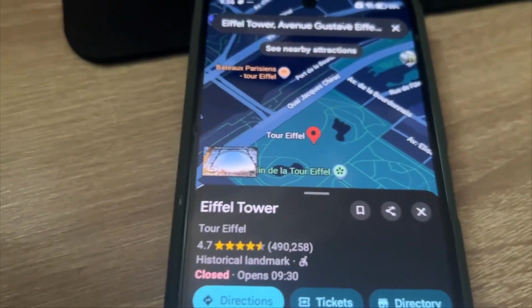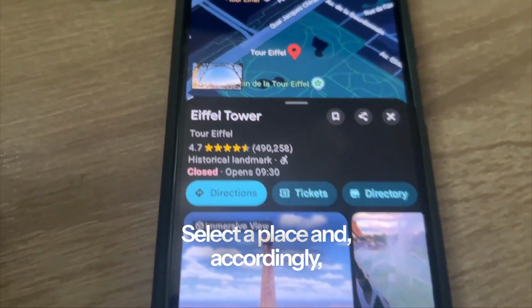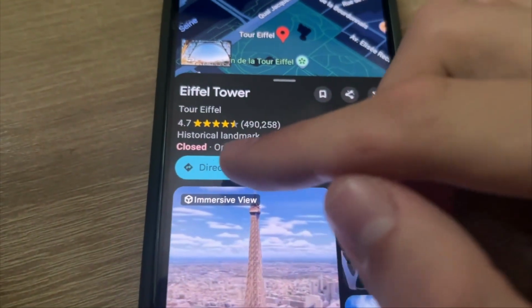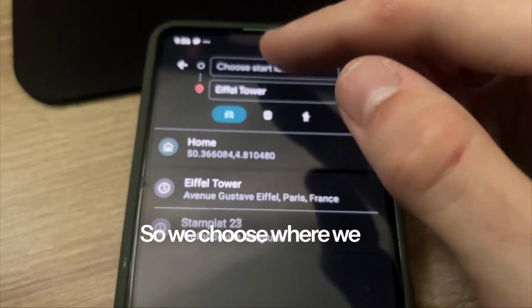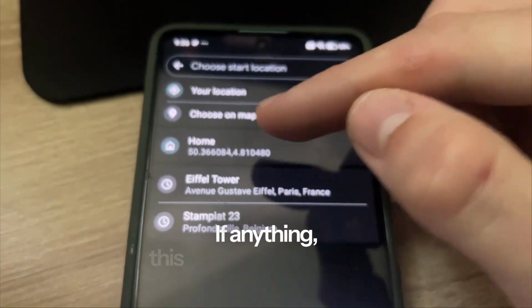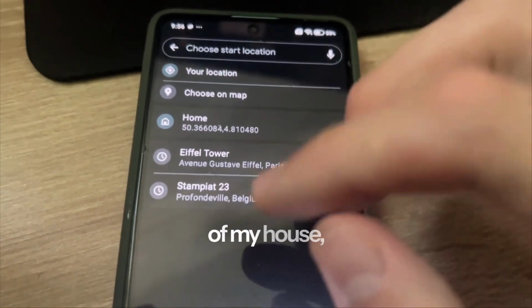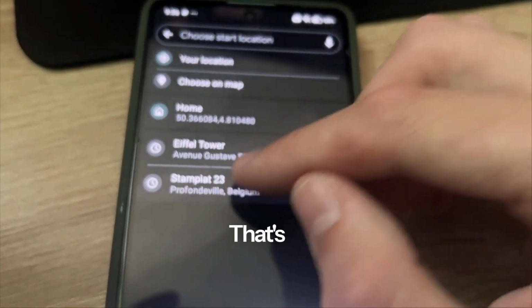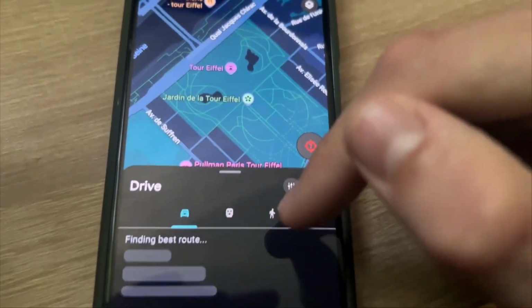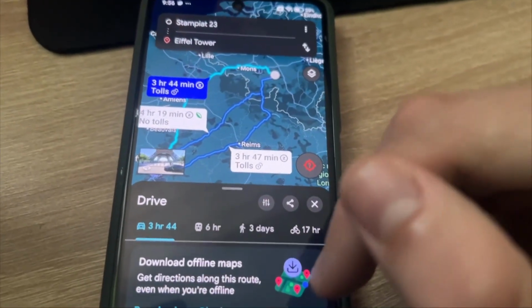That's it. Select the place and accordingly click directions. So we choose where we will go from. If anything, this is not the real address of my house. I just put it for fun. That's it. And we put it here, right? And they are looking for the best routes.